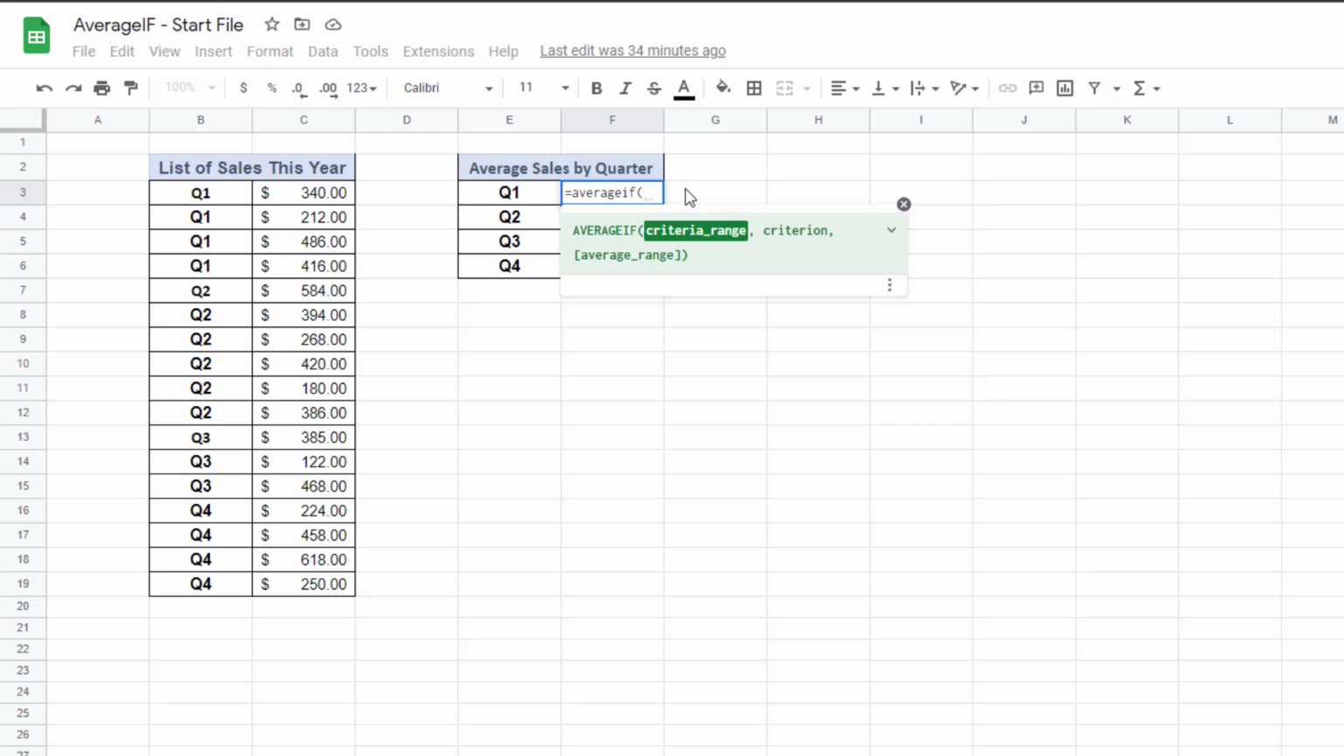To define the range, type in B3 to B19. You can also click and drag to select these cells. Sheets will look at these cells to see if they match the criteria, the next part of the formula, and if they do, it will include them in the calculation.